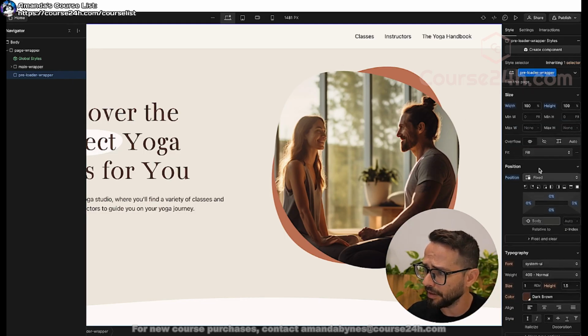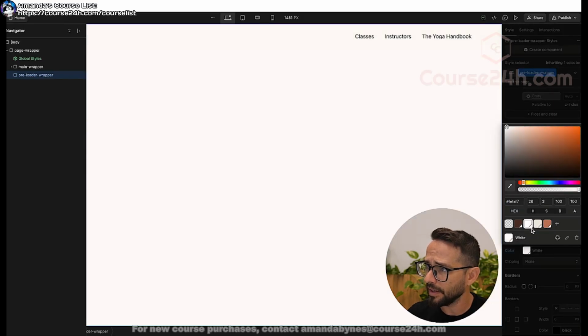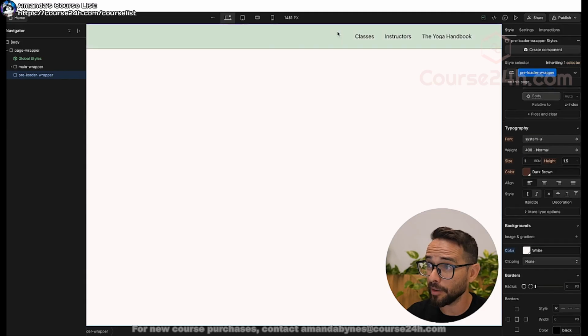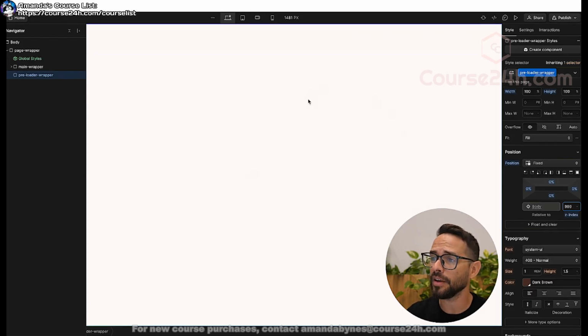Now we can't see anything, but let's go into the background and set the background to white. Now we can see that it's taking up everything. It's not on top of the navigation, so let's go into the Z index and set this to maybe 999. Okay, so now we're on top of everything else. That is great.